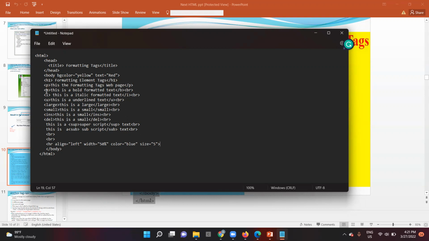See here, all the remaining tags will be ended. P will be ended. B, I, U, large, small, INS, DEL, SUB, and SUP. All the tags are ending with the end tag. You know how to end our tag. And finally, the body tag is ending, and our HTML tag is ending.